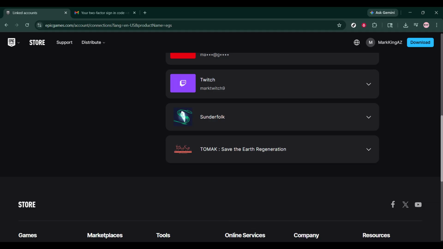If you ever need to reconnect it later, you can usually do that from the same linked account section, but make sure you understand the rules before doing it again. So that's it. You've now unlinked your Xbox account from Epic Games.